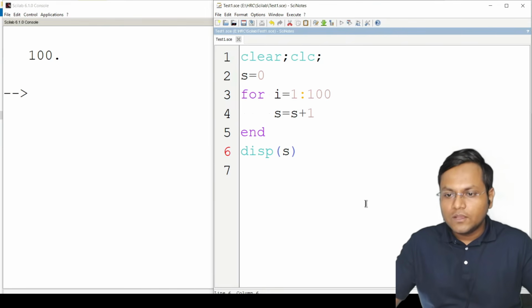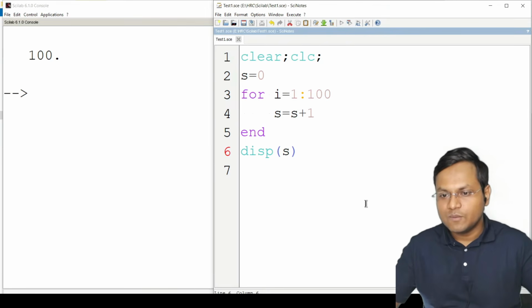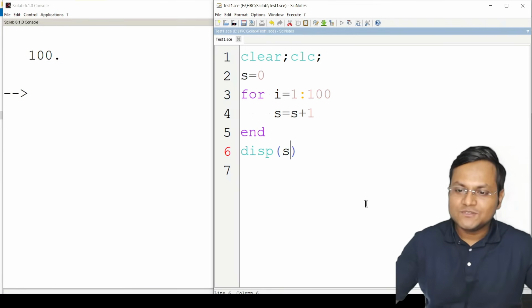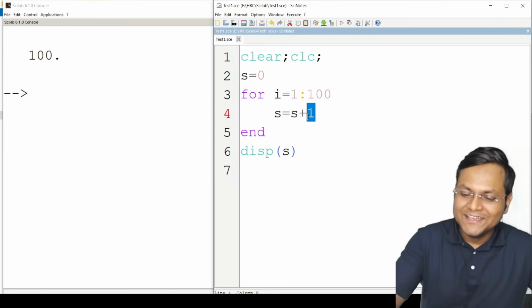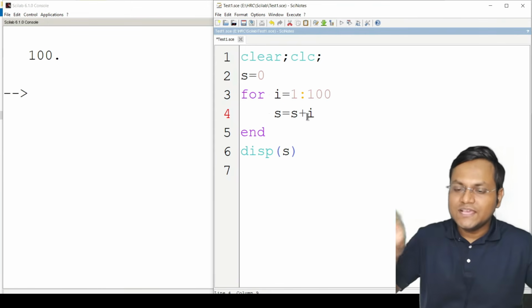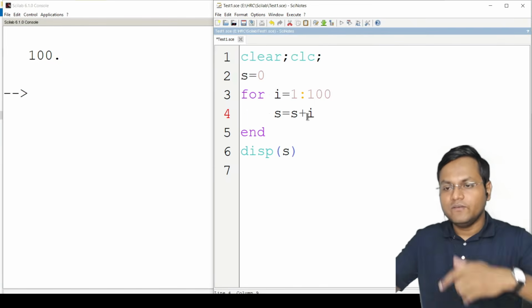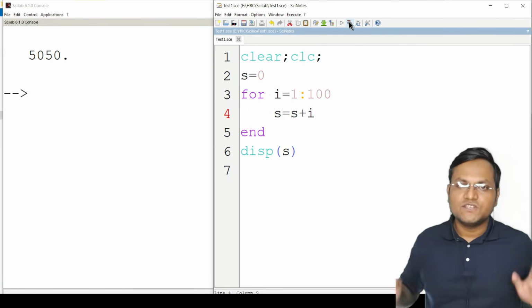That's it. Sorry, I'm very sorry. This is not the sum of the first 100 numbers. This is the sum of 100 times. I should have written I here. So if I write I, s is equal to s plus I, so I is getting added every time: 1 plus 2 plus 3 plus 4 plus 5. And this gives me the sum of the first 100 numbers.